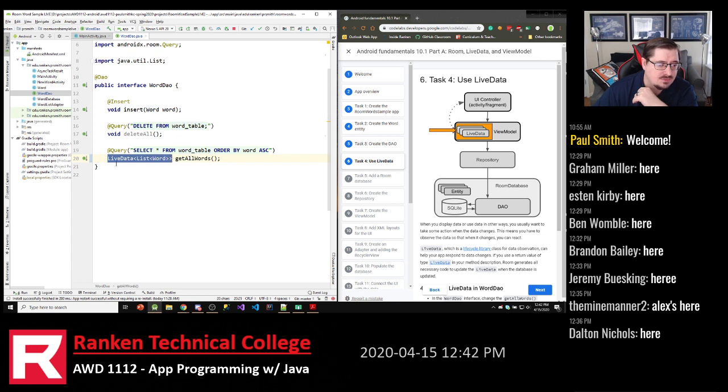Is we changed this to return LiveData. So that will then make Room run this on a background thread for us. And we just need to observe this object for changes to it. Okay, so that's the first bit there.